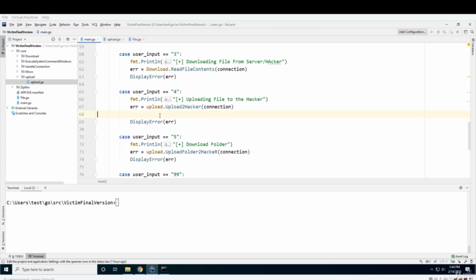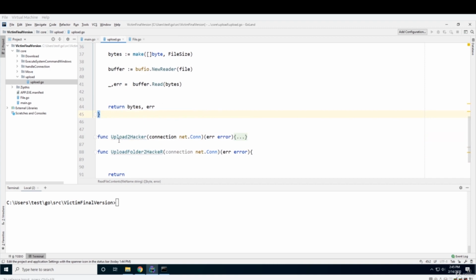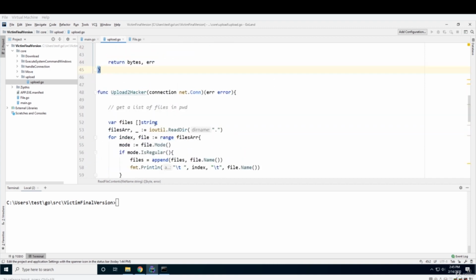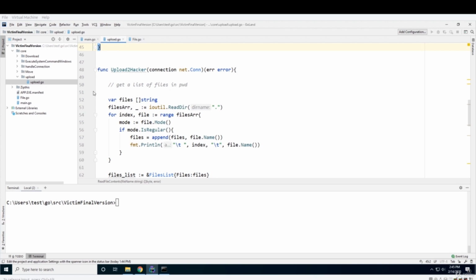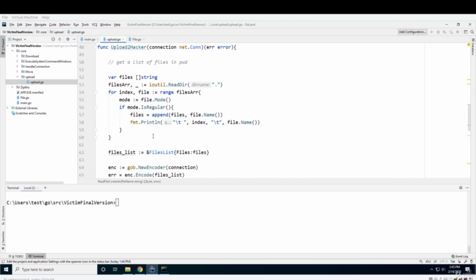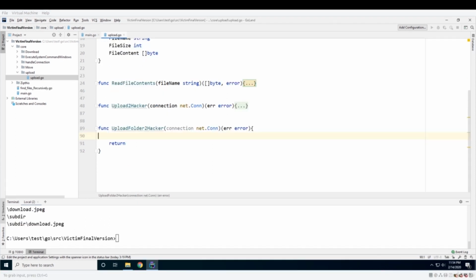The next step is to get the list of folders present in this directory. To do this we can use the same function here. In the upload to hacker function, we just read the files, stored them in an array, and then sent this array to our hacker. So we will do the same procedure. We will get the file list of directories and then send these directories back to the hacker. So in the next lecture we will do this.